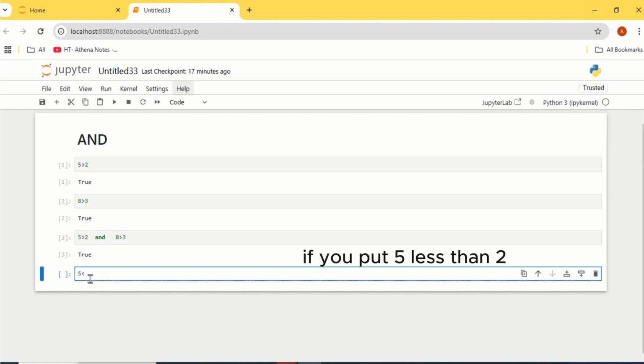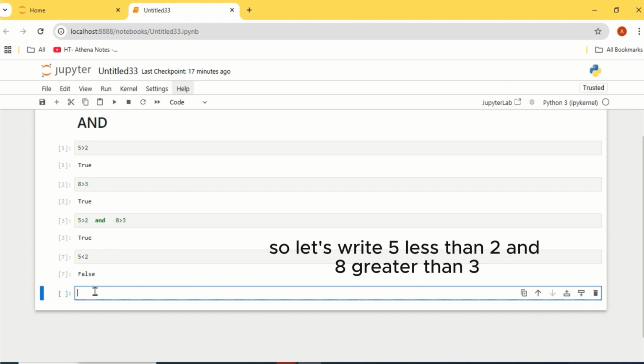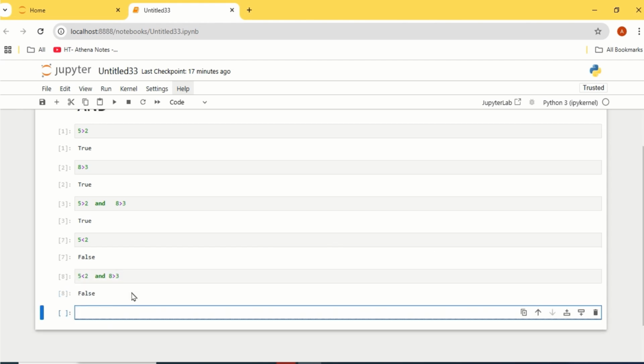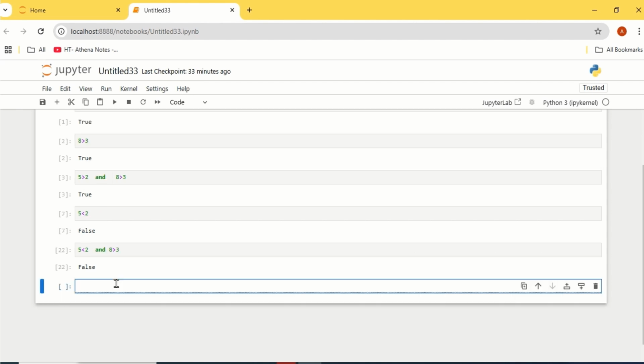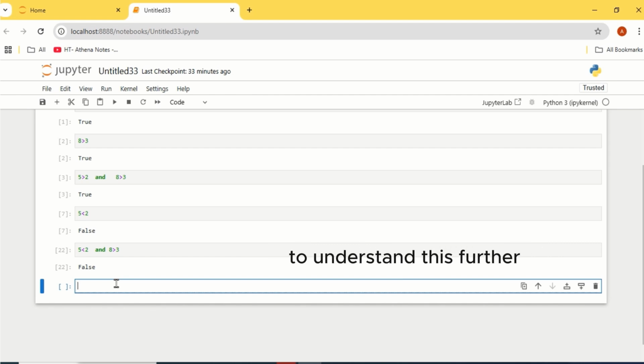If we put 5 less than 2, that is a false one. So let's write 5 less than 2 and 8 greater than 3. This time I have changed 5 greater than 2 to 5 less than 2. When I run this, the AND operation gives a false value. Now let's write a program with two variables to understand this further.